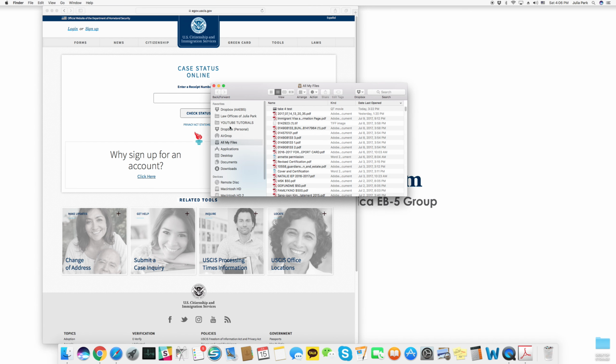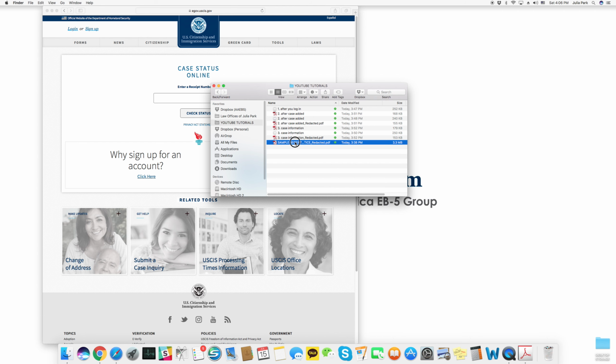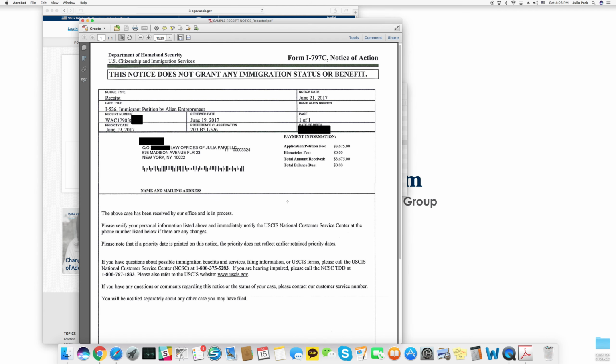For example, let us look at a sample receipt notice. This is a sample receipt notice for an I-526 filing. You might sometimes hear the term I-797. An I-797 is a number given to any type of notice sent out by the USCIS. So if you receive a receipt notice, that is by default an I-797, and this is for a case type of I-526, which is the immigration petition for EB-5 petitioners.